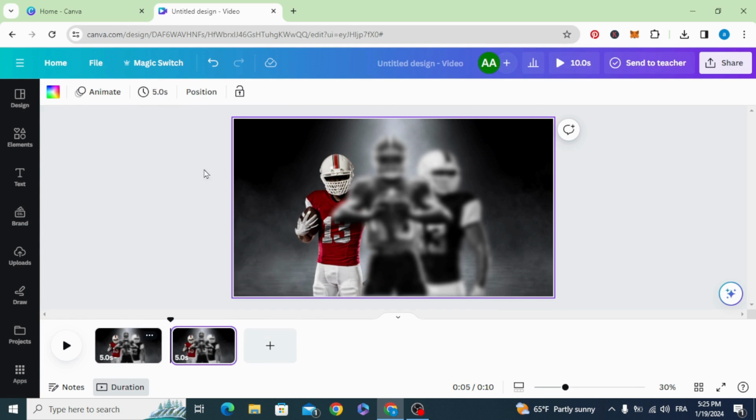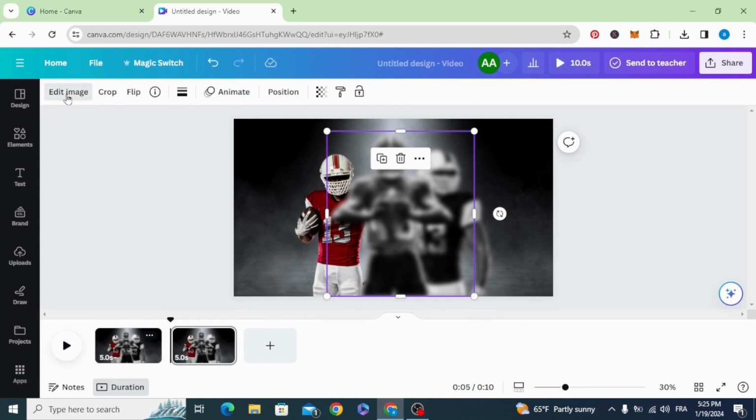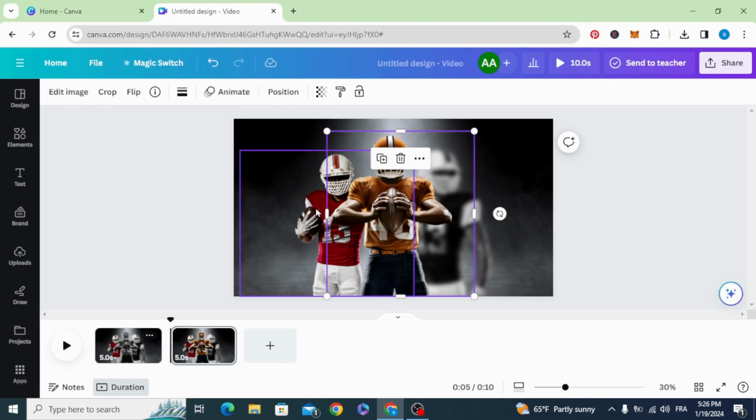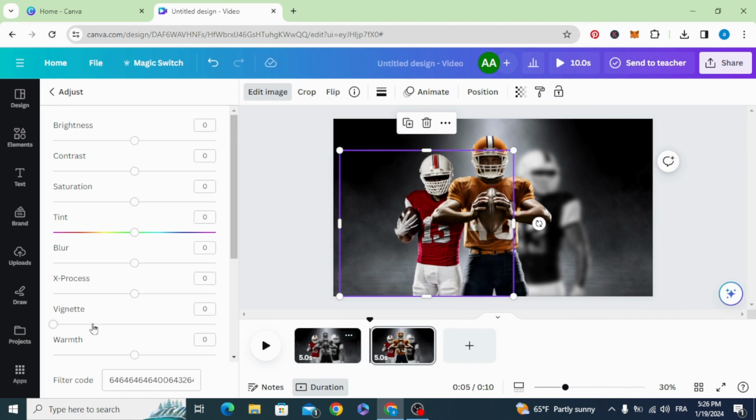Duplicate, make the saturation normal and make the blur normal, and go to the one in the left and decrease the saturation and increase the blur.